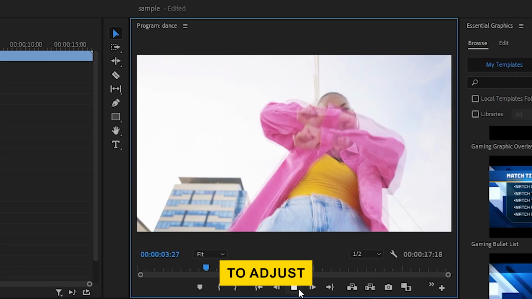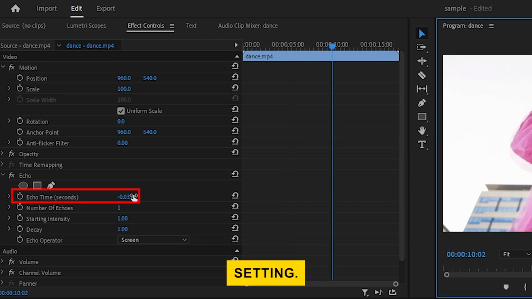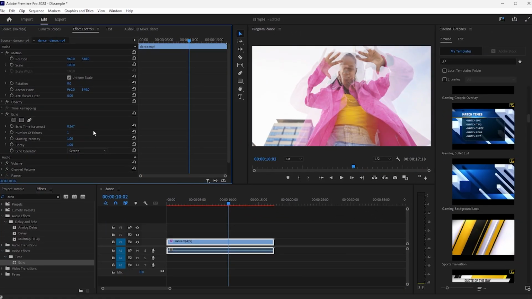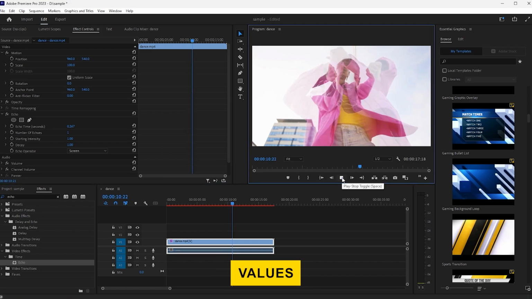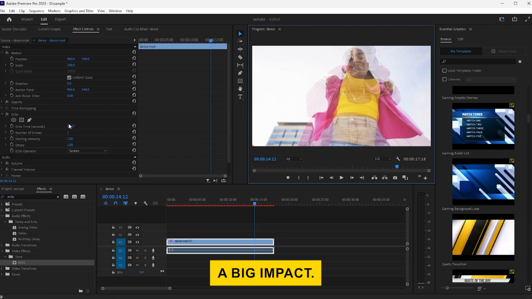If you'd like to adjust the intensity of the blur, you can tweak the echo time setting. Try setting it to a small positive value. Experiment with different values if you'd like, but make small adjustments since even tiny changes can have a big impact.